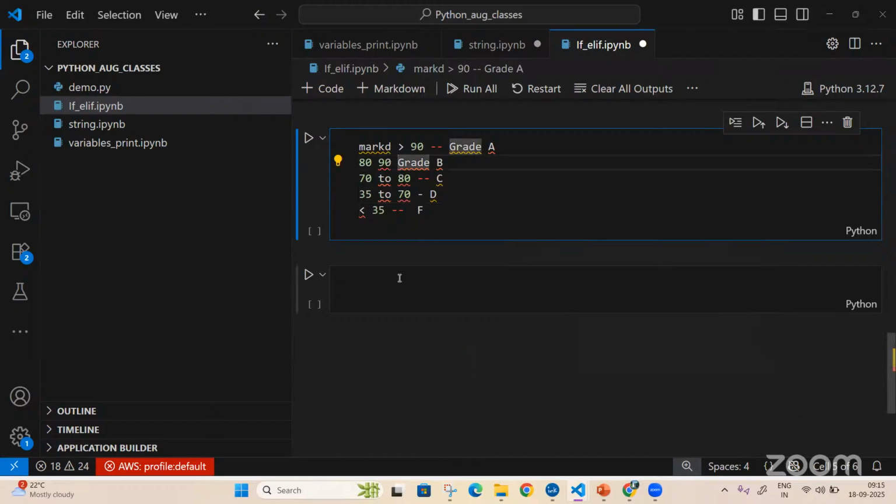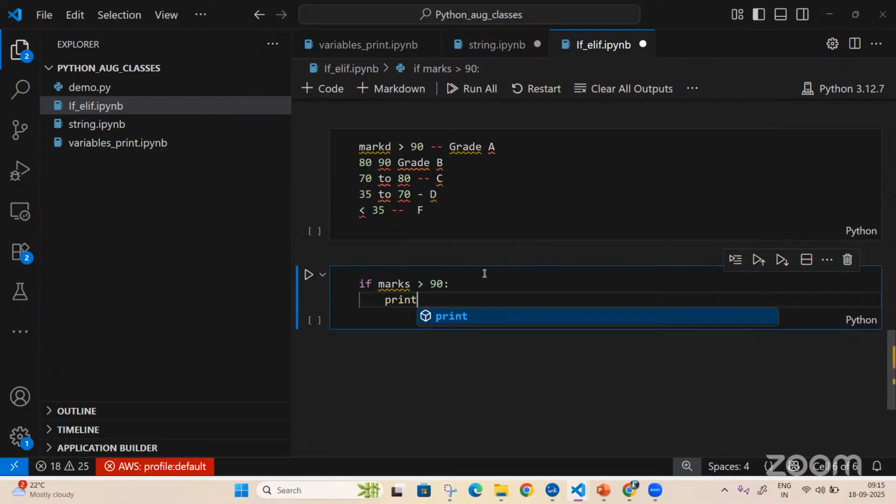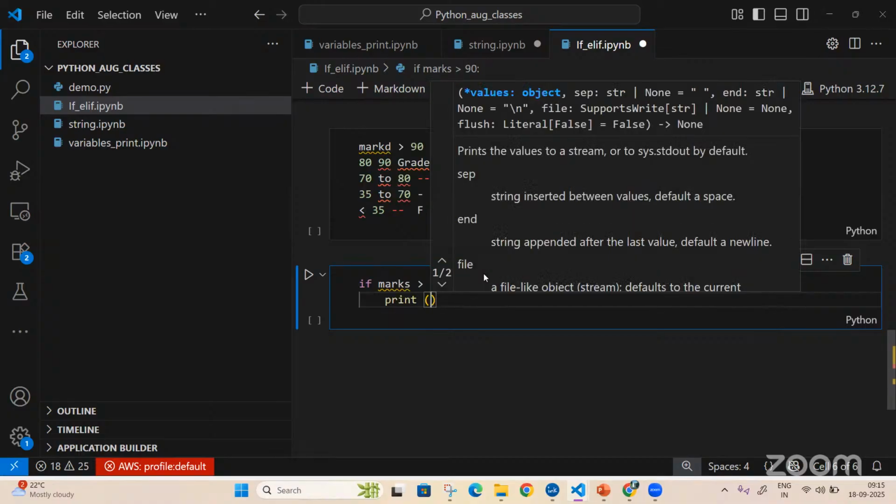I want to build this logic. Who is completely new to Python? Myself, sir. Okay, give me the first condition. If marks greater than 90, colon, print grade A. Okay.